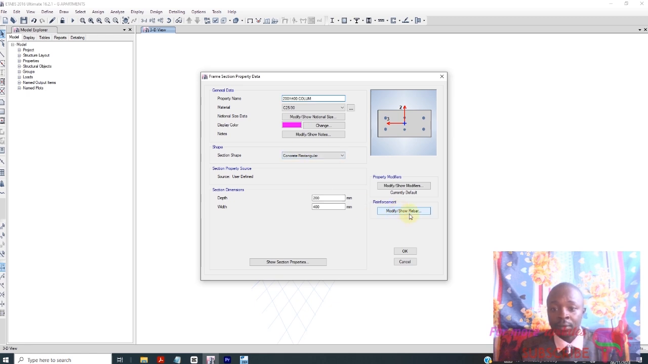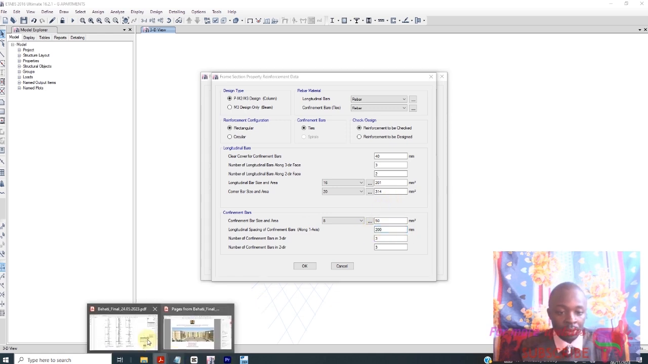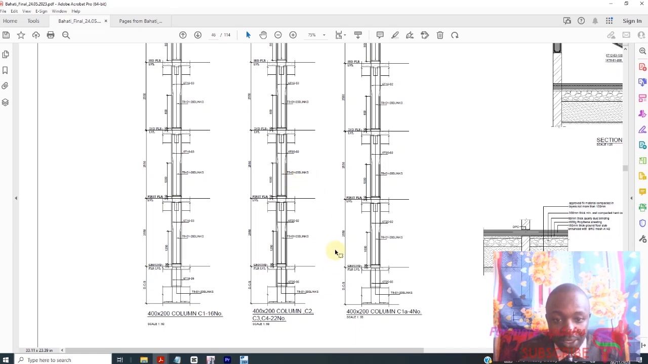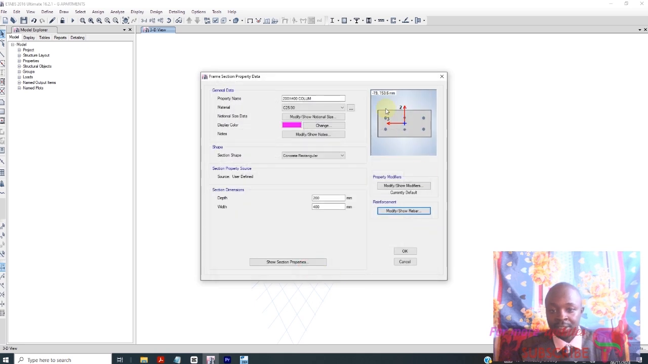So here for rebars, let me assume I'm trying to be economical. I will use 216 as the longitudinal bar, and for the corner bar I will use T20, and T8 at 200 links. Let's see if this is accurate, because that is what we did here. We used T8 at 200 links. I'm trying to be economical, so I will use T16 intermediate bar and T20 corner bar, but it's also six longitudinal bars, as you can see in this detail.